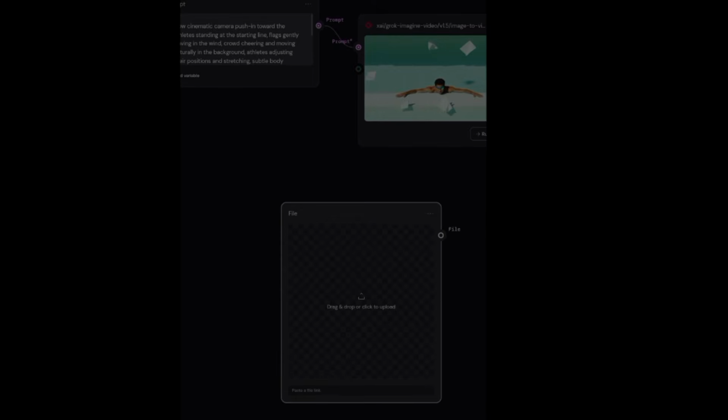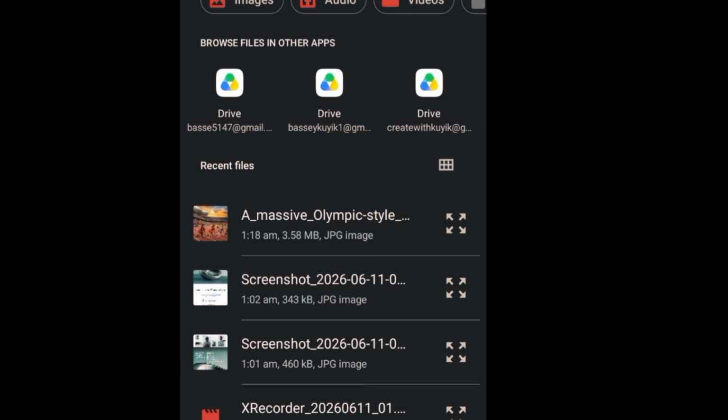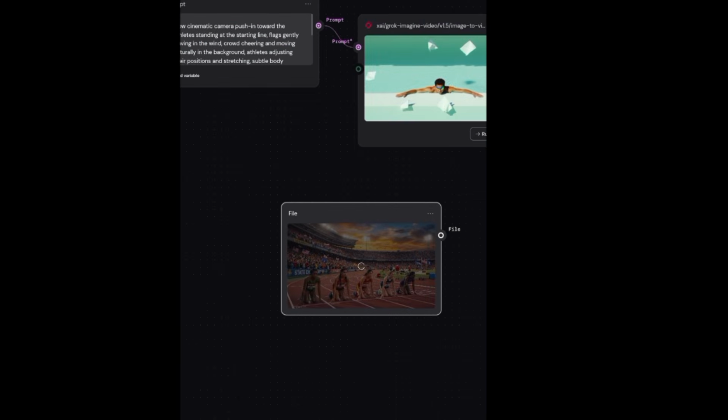Okay, click inside and then select photos and videos. Do you understand? It takes me to my gallery. Now the image that I saved is already here. Alright, so our image is here. I'm going to click on it and see, it's automatically loaded here.